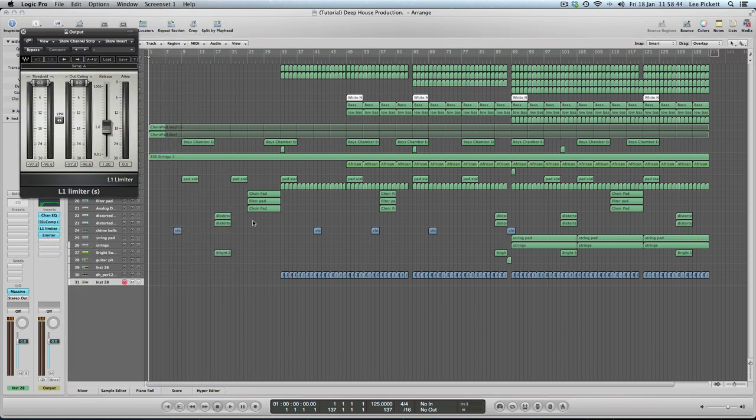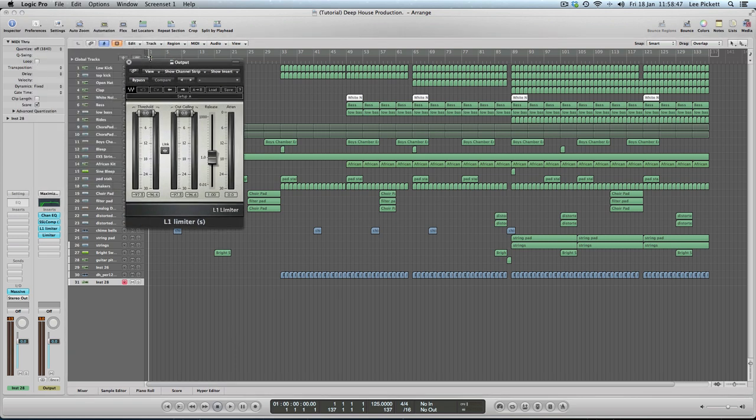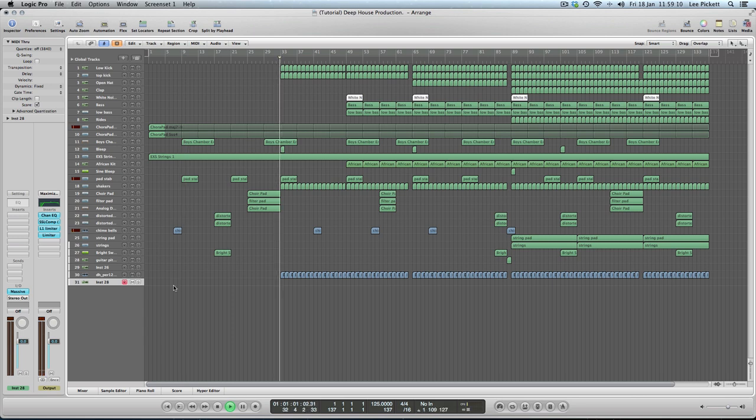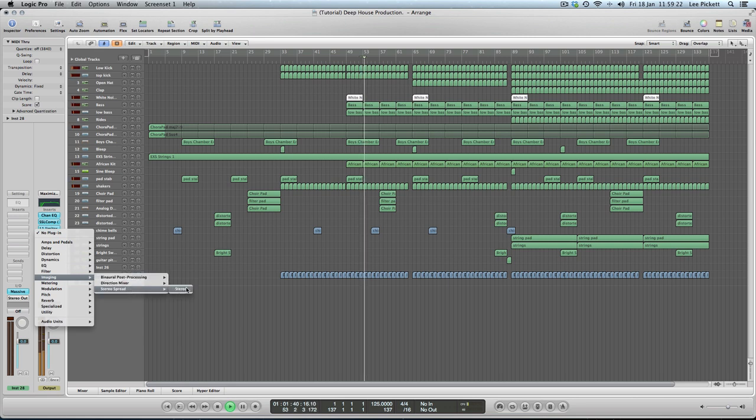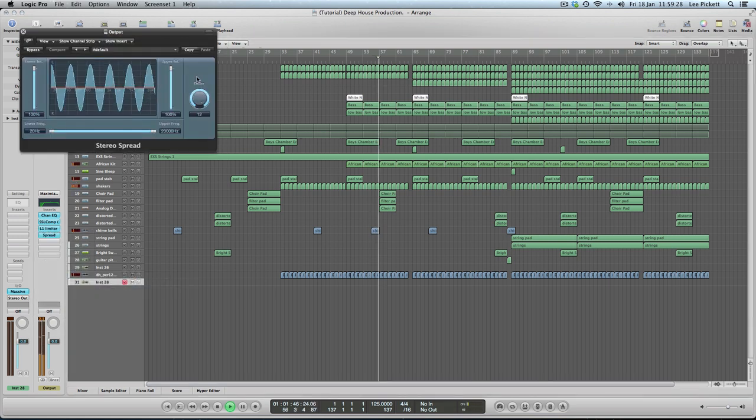Let's play the track and see what it sounds like. Just turn it down a bit because it might appear somewhat loud. Turn it with the beats on. Let's just do it where it's all bassy. That's also... add a stereo spread to give it more of a width image to the mix.